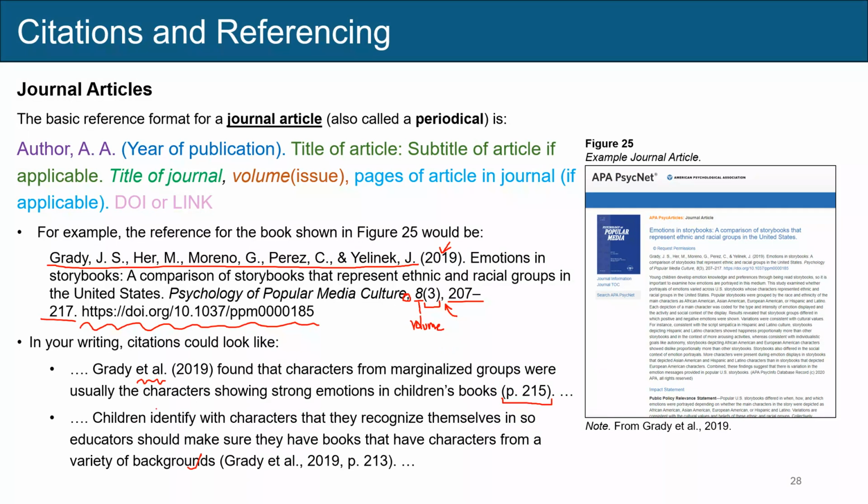Alternatively, we could say, children identify with characters that they recognize themselves in. So educators should make sure they have books that have characters from a variety of backgrounds. So if I am not introducing the author's name in my writing, I put it in the parenthetical citation at the end: Grady et al., comma, published in 2019, comma, and this information came from page 213.